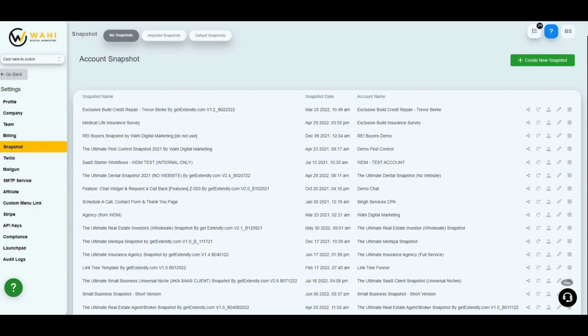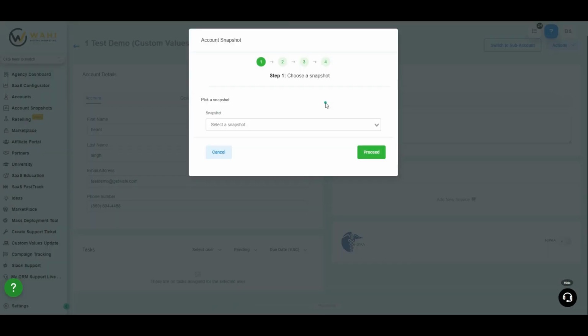Now, there are three categories of snapshots. One is an imported snapshot. An imported snapshot is where maybe you purchased a snapshot or someone gave you a snapshot from a different agency, and you use a link to import that snapshot into your HighLevel agency account. You can also back up an existing account, which means you can create a new snapshot, and that's under the label Own Snapshots.